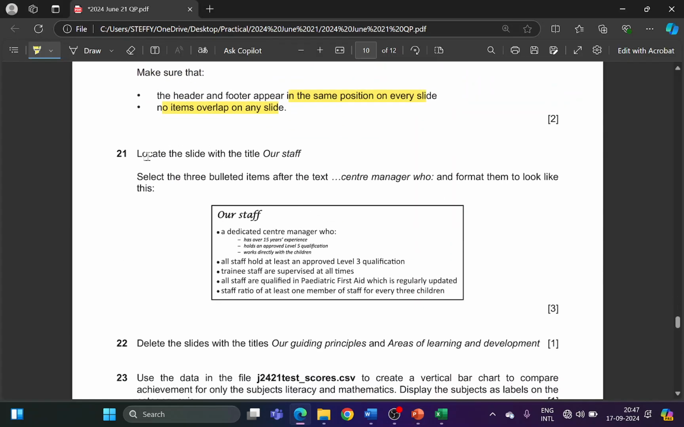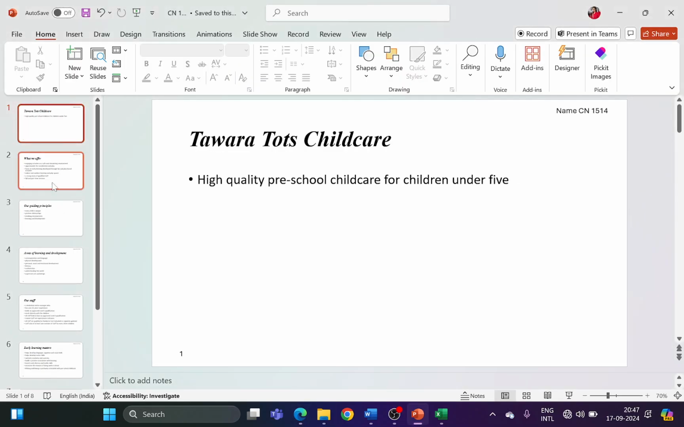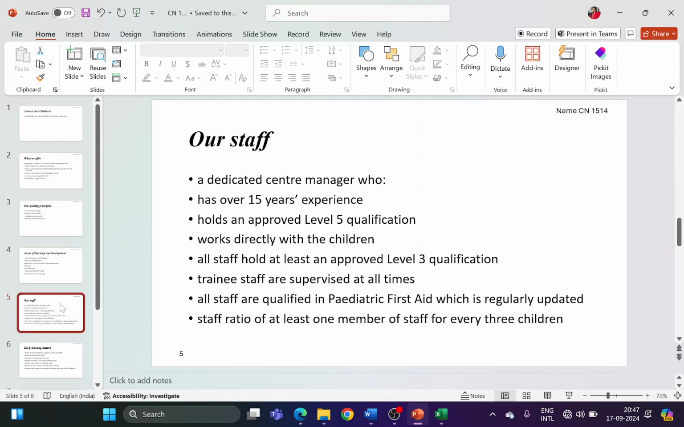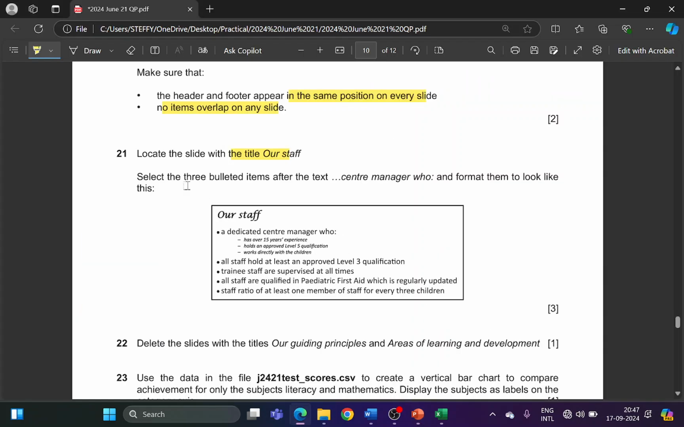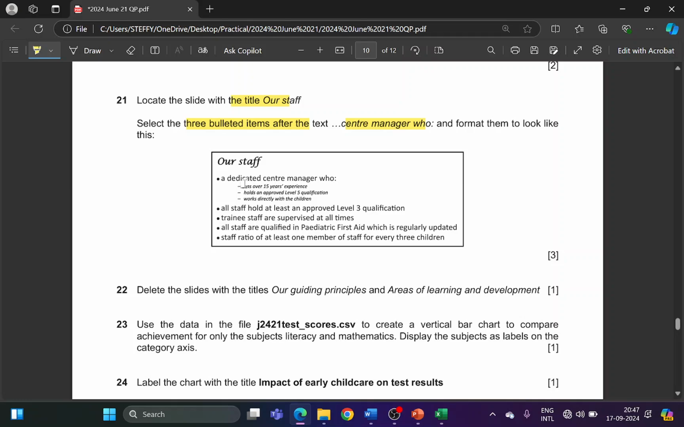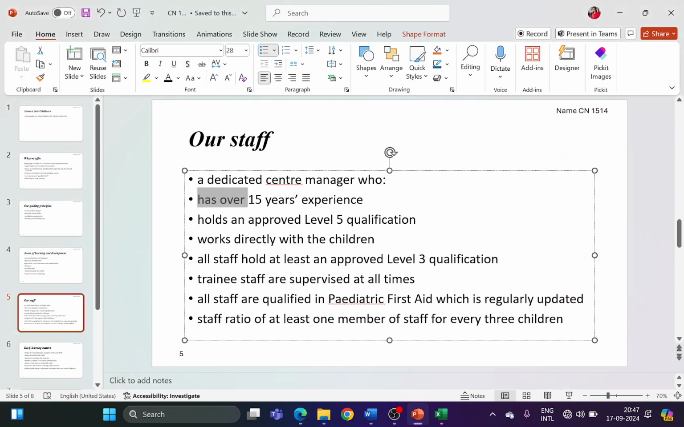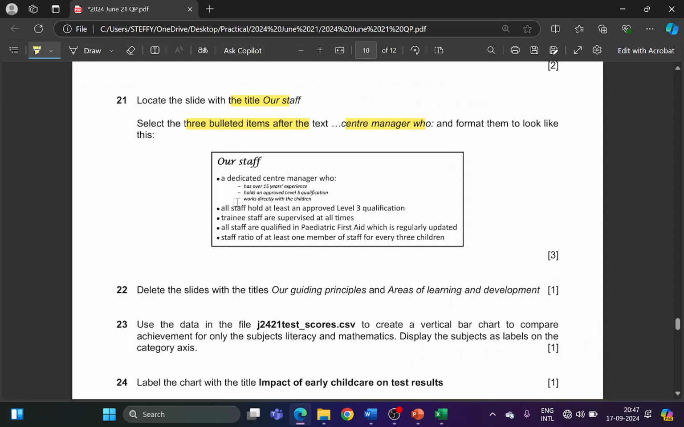Now moving on to the next step, locate the slide with the title Our Staff. Our Staff is slide 5. Here, you're supposed to select the 3 bulleted items after the text Center Manager Who and do the formatting as shown. So after Center Manager Who, the 3 items, they're asking us to change the bullets to a dash or a hyphen.